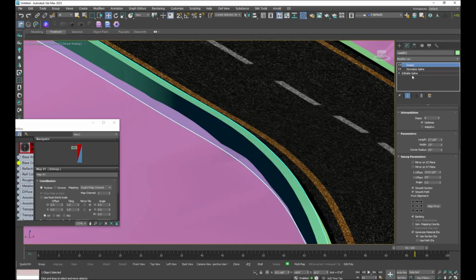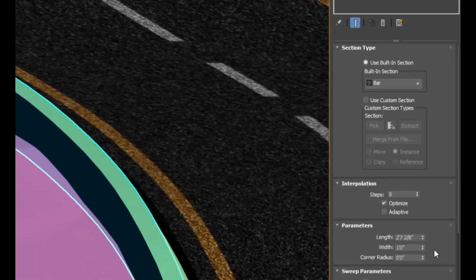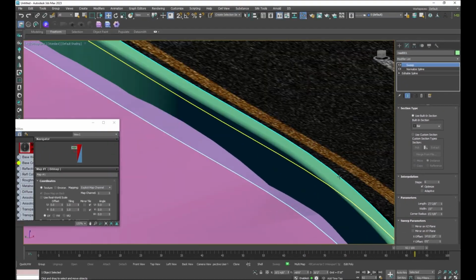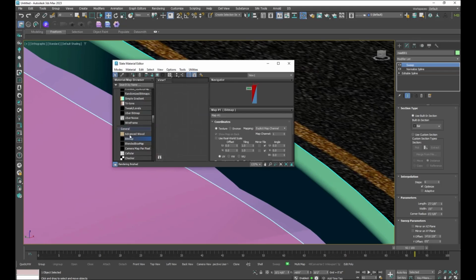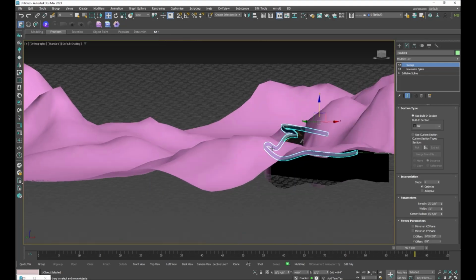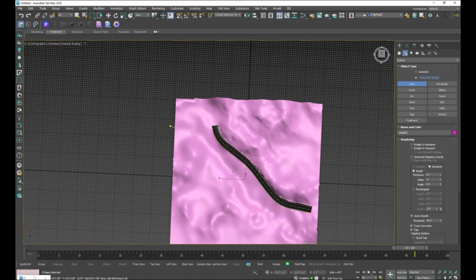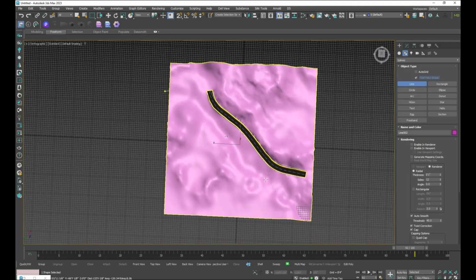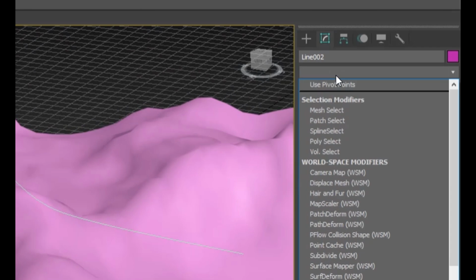Smooth the guardrails and apply materials. Texture adjustments will be done later. To create a lake or river, draw a path where you want water and apply the Sweep modifier to shape the water body accordingly.